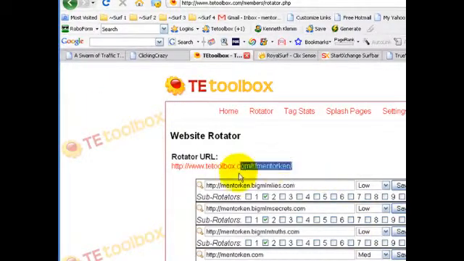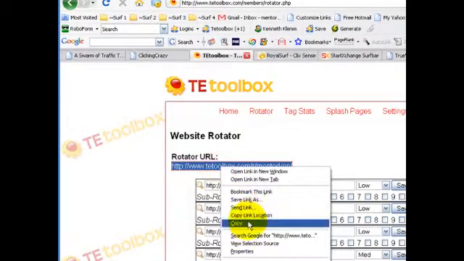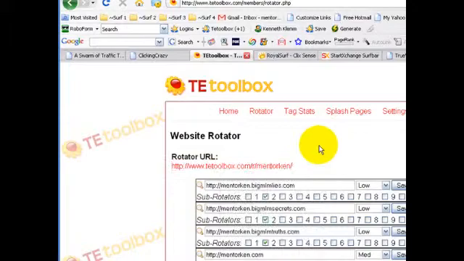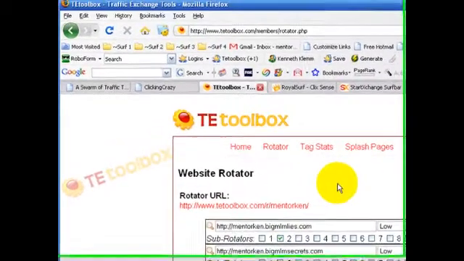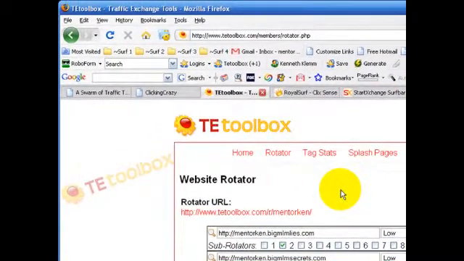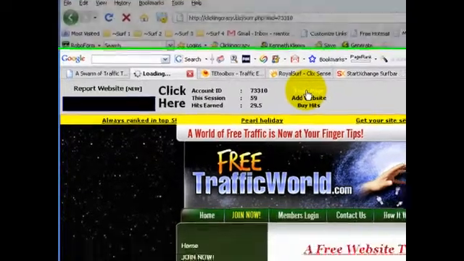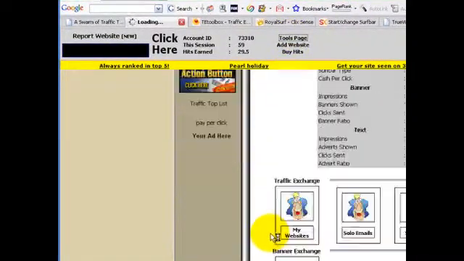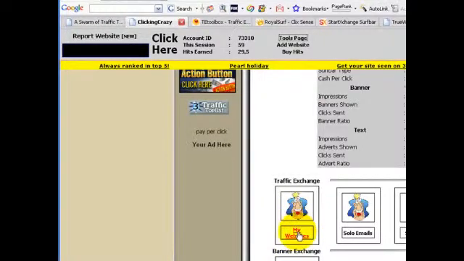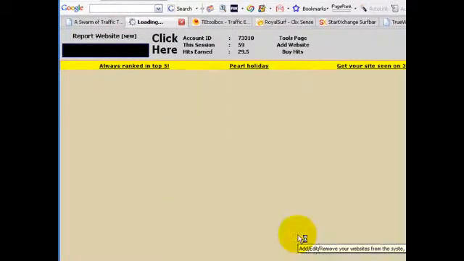First, I'll go ahead and grab my rotator URL and copy that, so I have it ready. Then I'll go over to a traffic exchange and paste it in there. Alright, let's use Clicking Crazy. Remember, some exchanges have a thing that says go to my account. This one uses the Tools page. That's where all your accounts are. And you scroll down, you see My Websites. That's where you would add your website URLs.